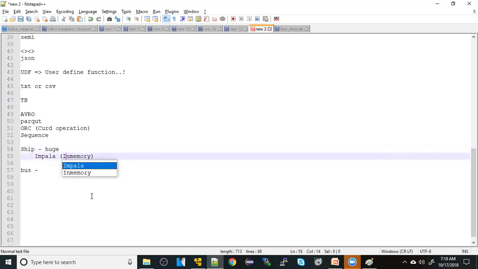It is available only for Cloudera, not everywhere. It is Cloudera's product. They created this product, but now anyway, Cloudera and Hortonworks are combined, so it should be available.